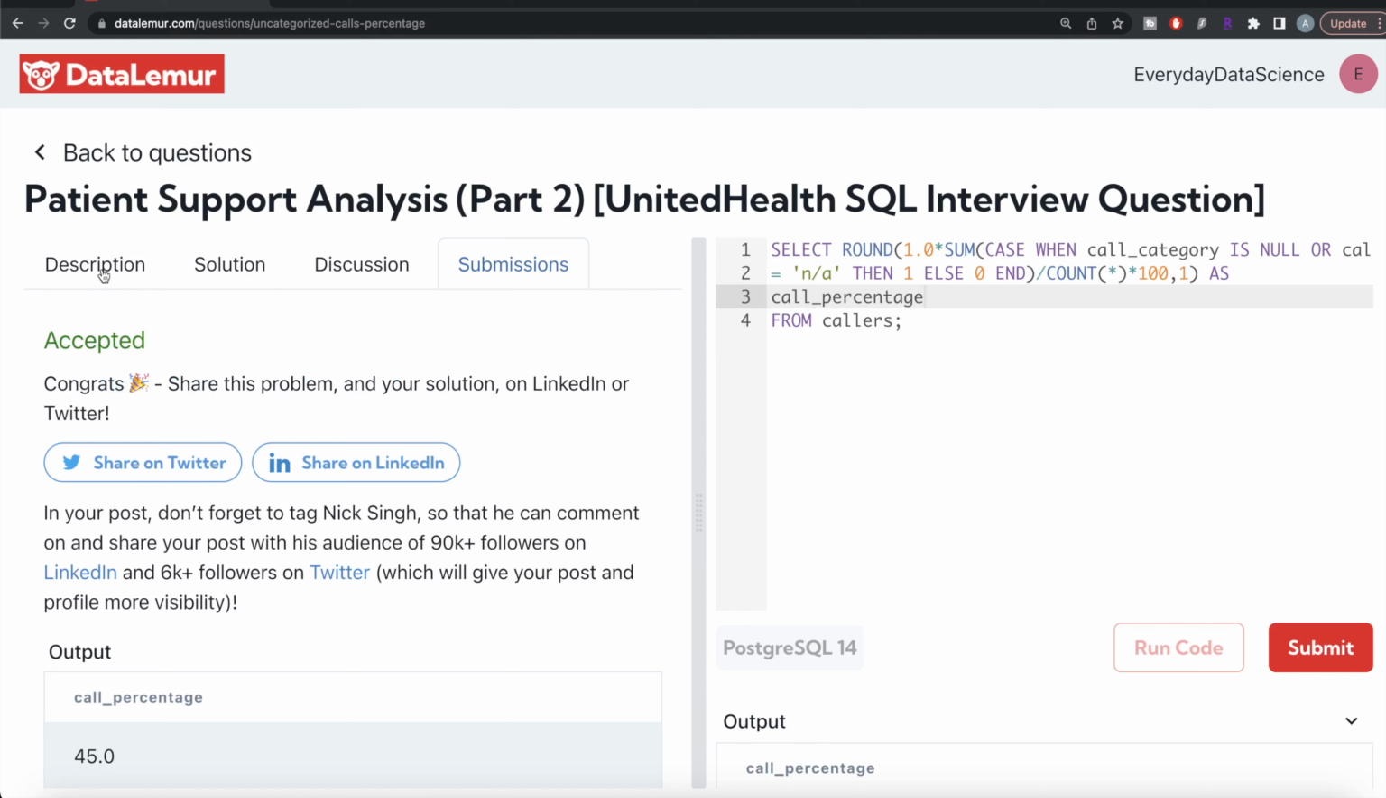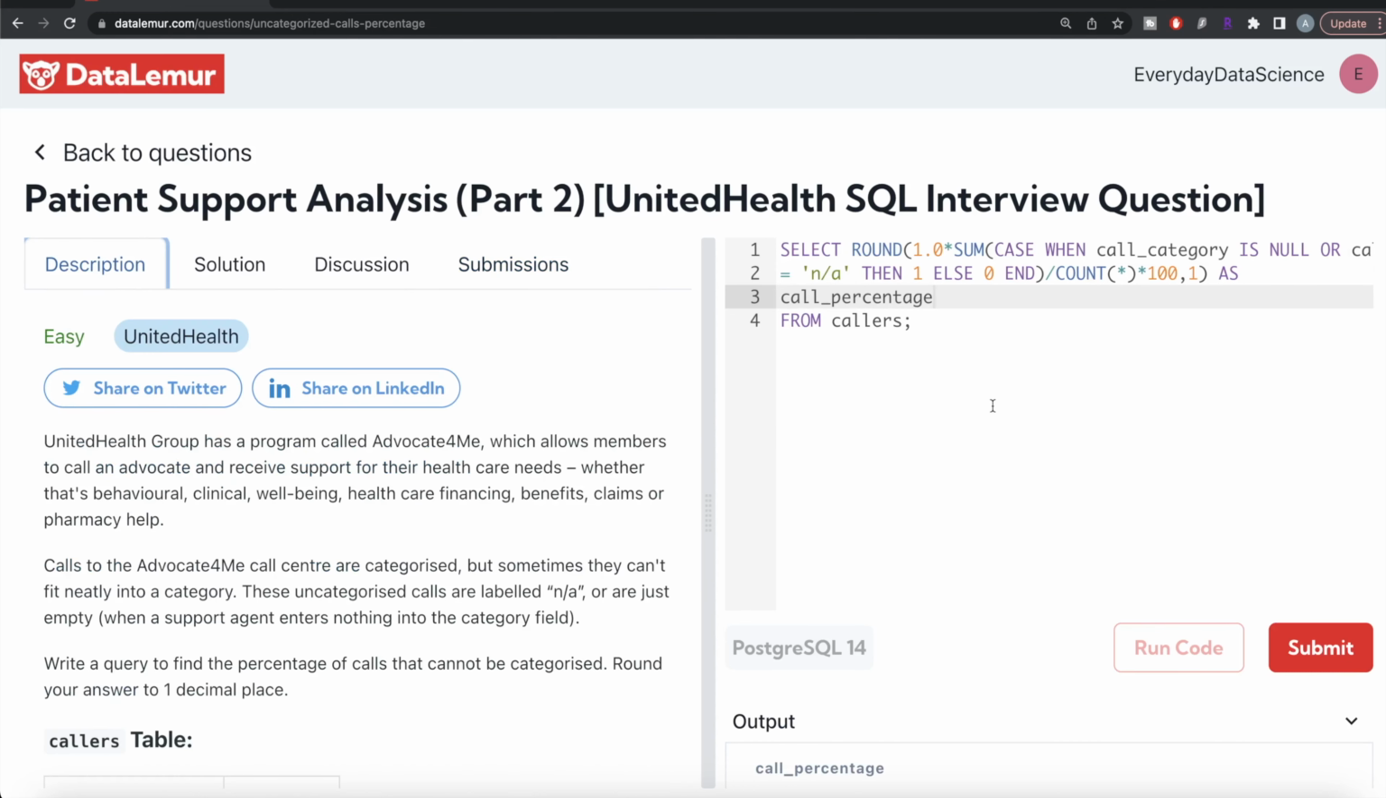Not a very difficult question, but we need to keep in mind the problem of integer division and how to solve for that. So we made one of the numerator or denominator a floating point value and then multiplied by 100 and rounded to one decimal place. So this is how we do it.